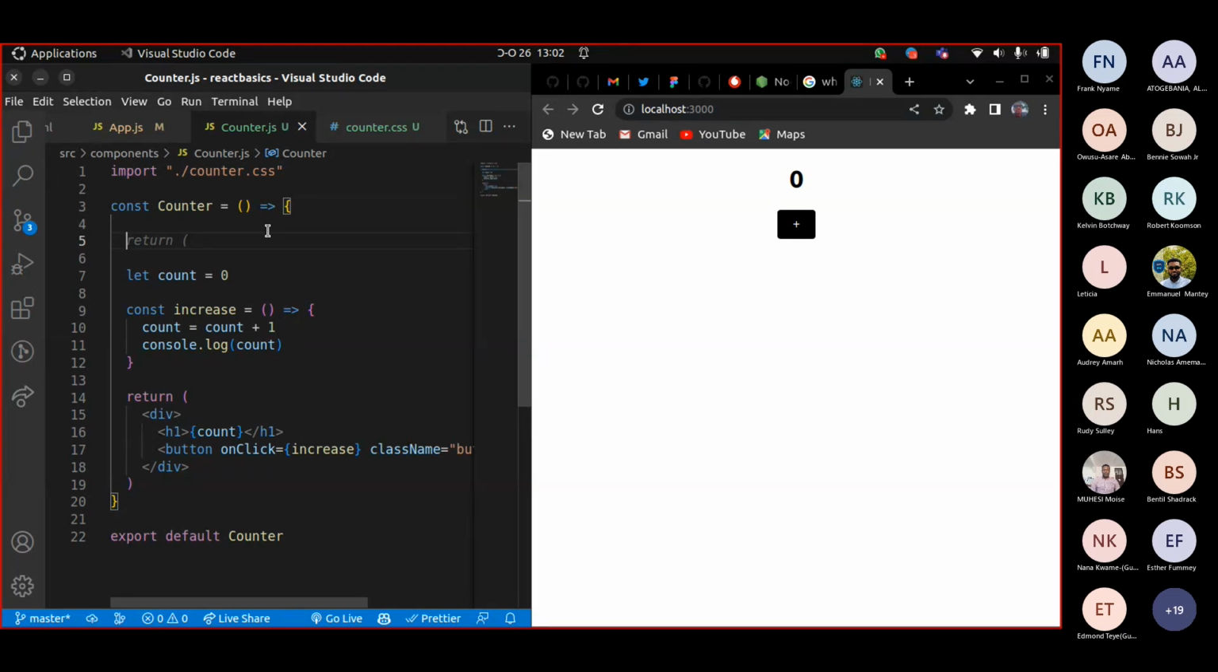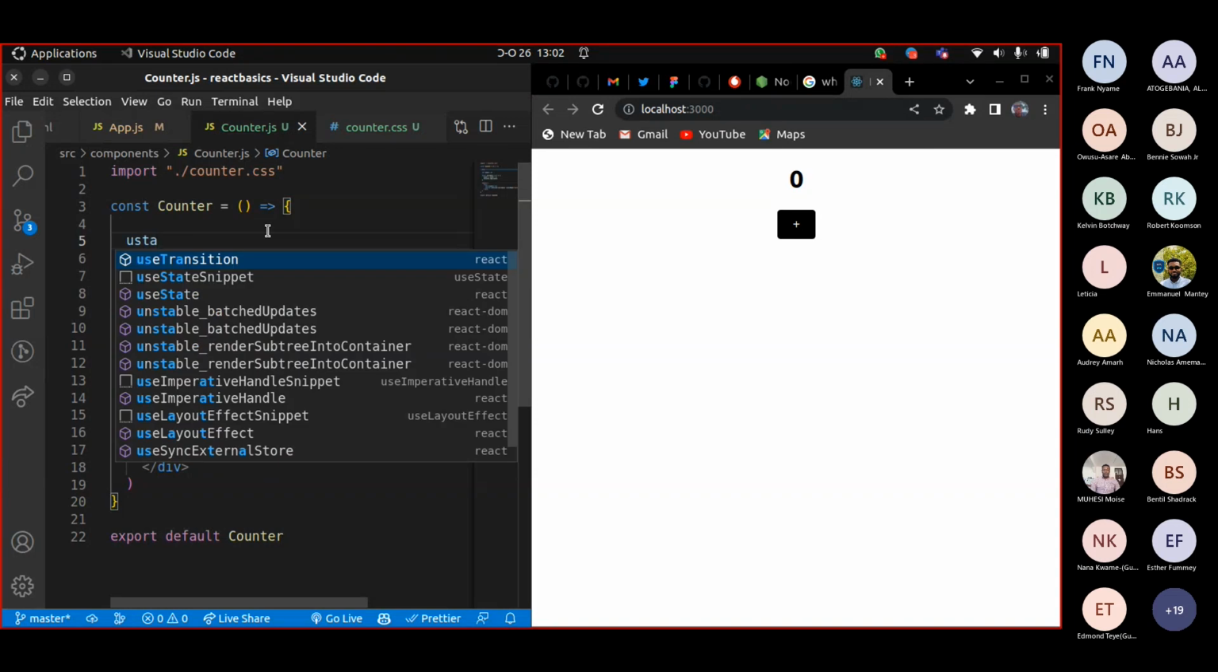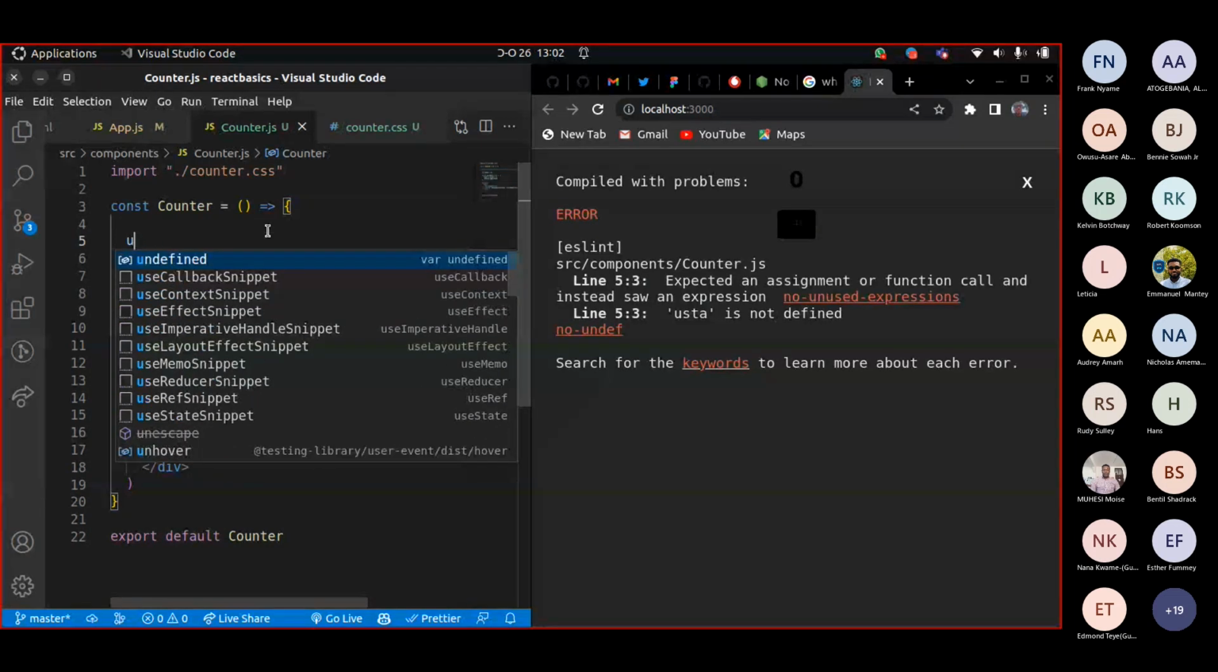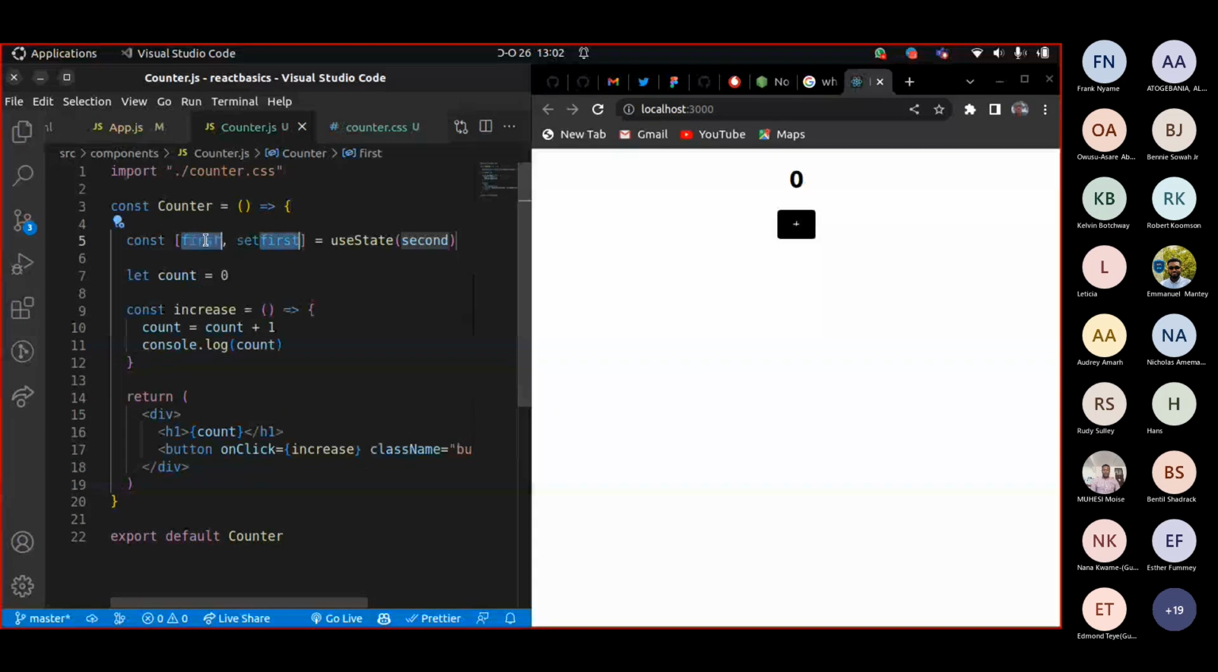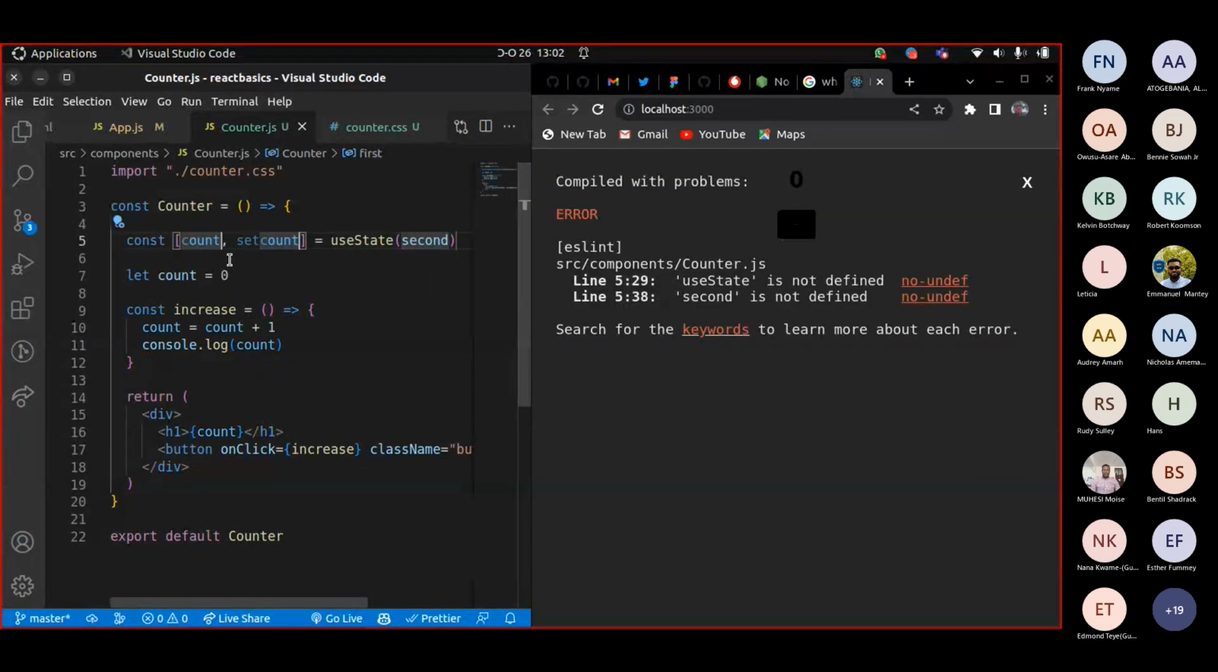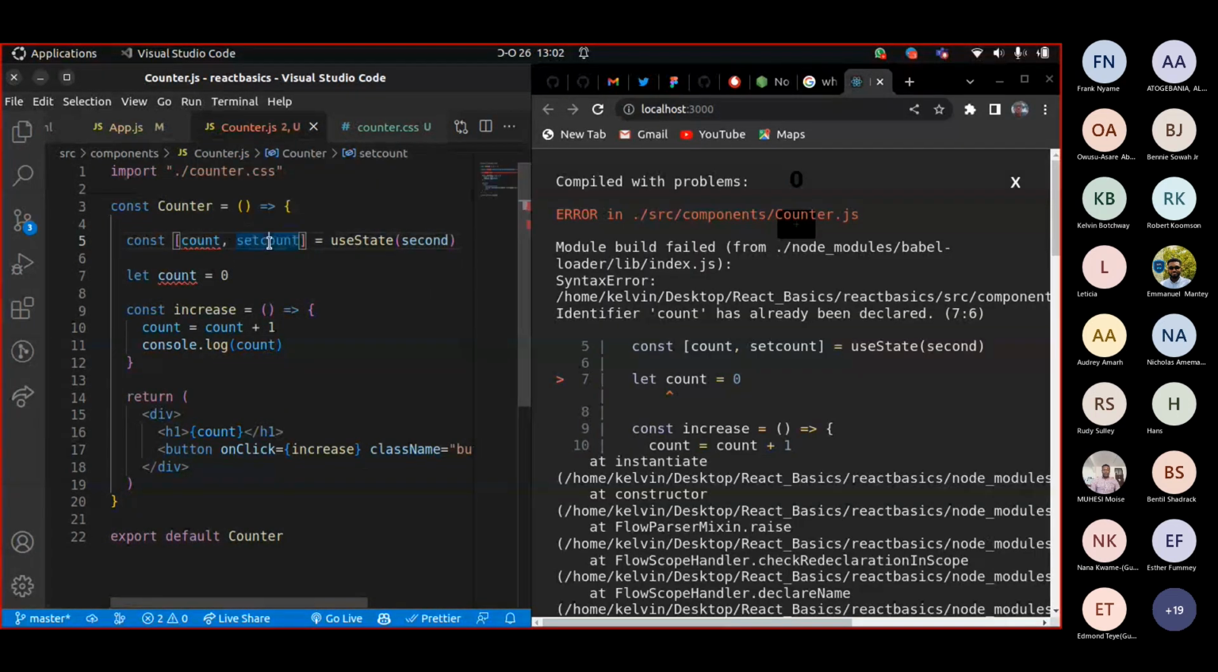So to use the useState hook, let me just use a snippet here. And so this is how we write a useState. So let me name it count. So set count to. Now I'm getting this error because useState is not being recognized. The module is not being imported. So to use useState, you have to import it.